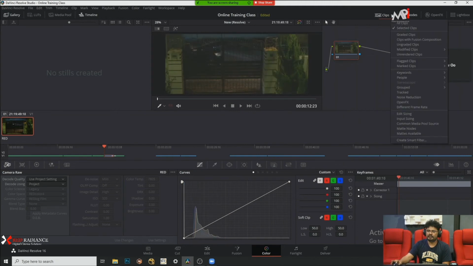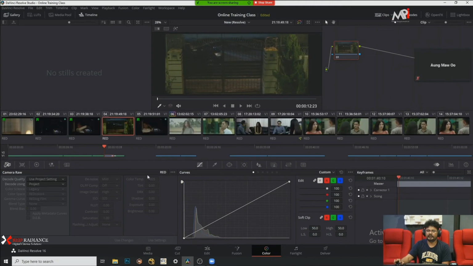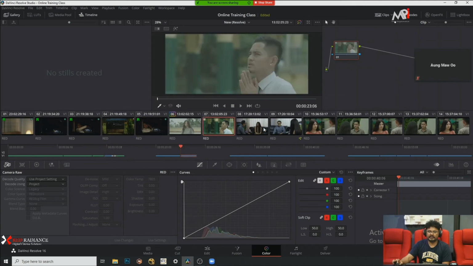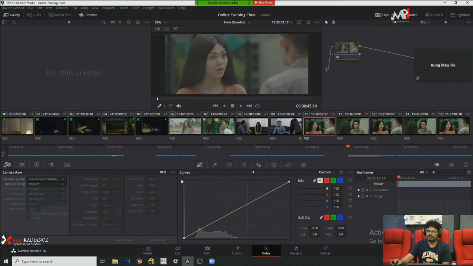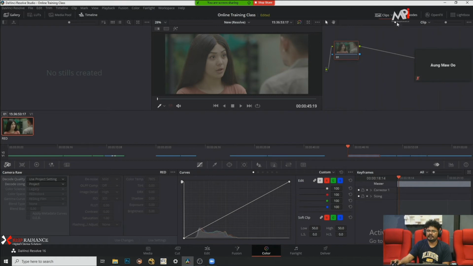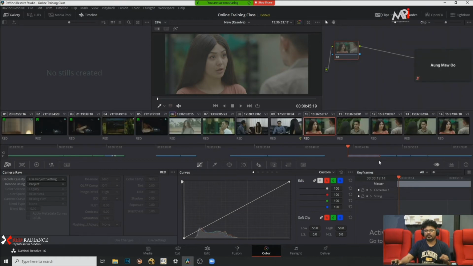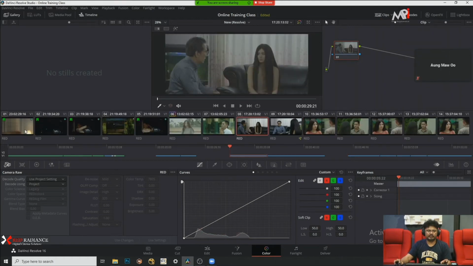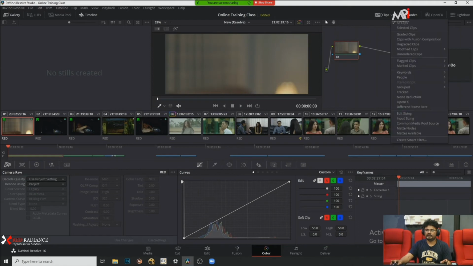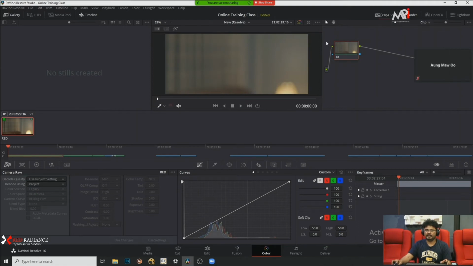For your working process it will be easier this way. I'm selecting this clip, and you can have multiple selected clips also. So I want this clip, this clip, and this clip to work on. So you can select clips.